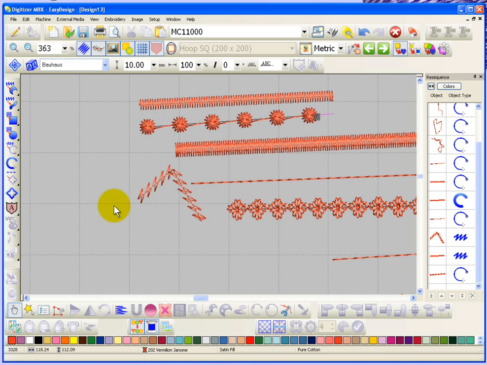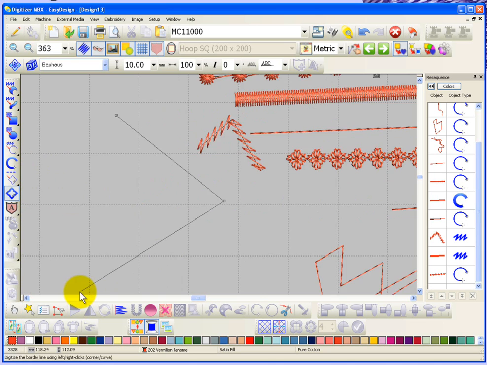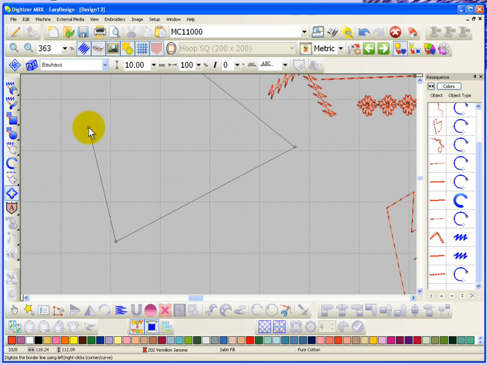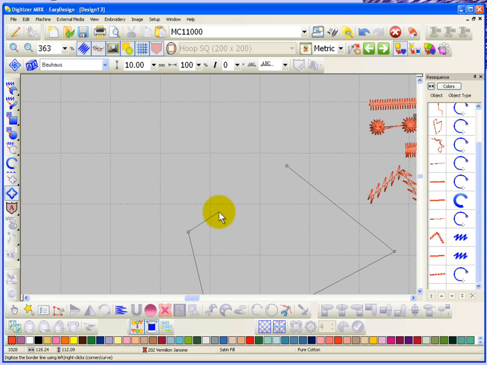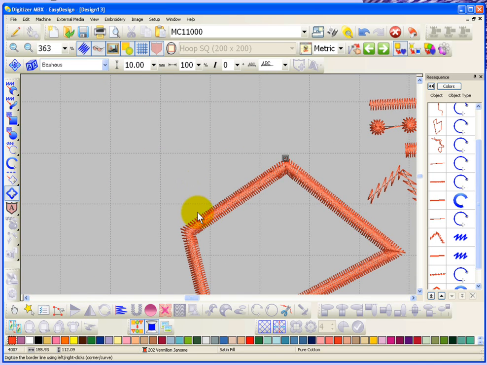And generally speaking, you're drawing a line. And so you have the line tool, open line tool, and closed line tool. We've got an open satin line tool and a closed satin line tool. And again, if I use the closed satin line tool, I draw the line, and the software will automatically close it for me. So when I hit enter, it finishes the shape and puts a satin border around it. So that's the line tool.